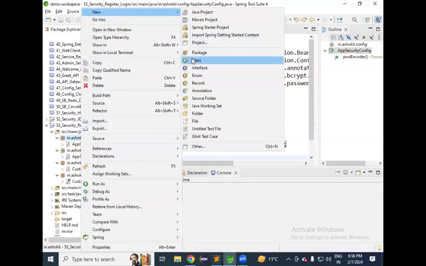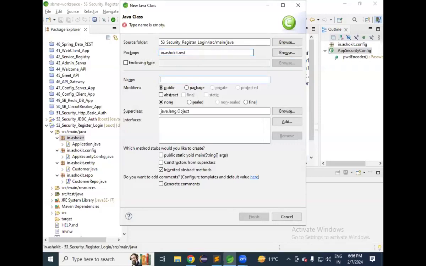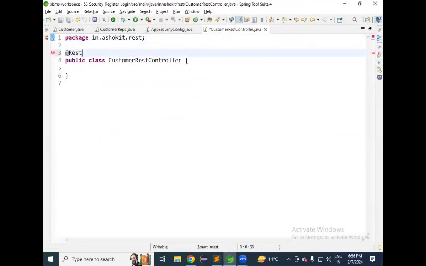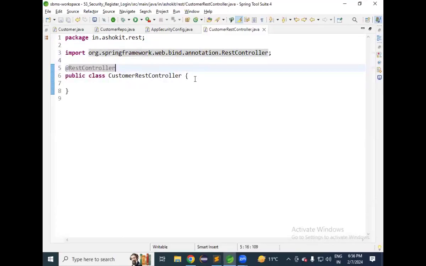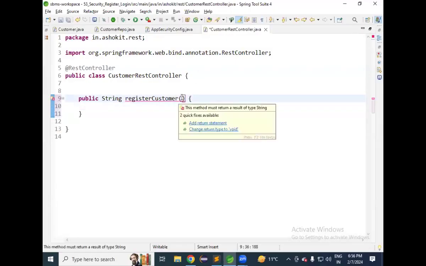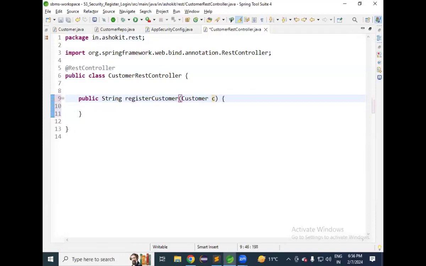Let us create one class with the name CustomerRestController. In this class, let me use one annotation called @RestController. In this REST controller, I will write one method, public String register customer. I want to get the customer data. Customer data will be coming in the JSON format, so let me take that JSON data as a request body.